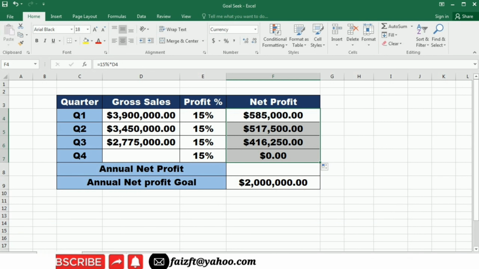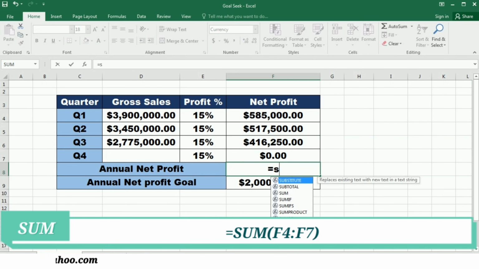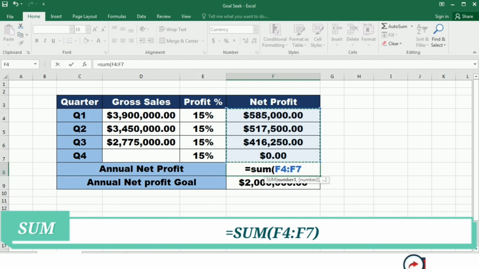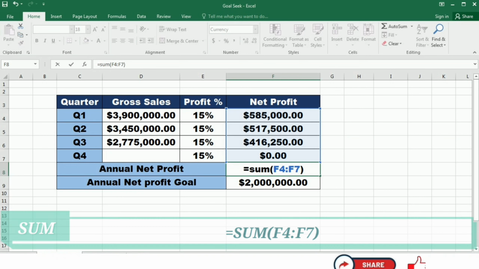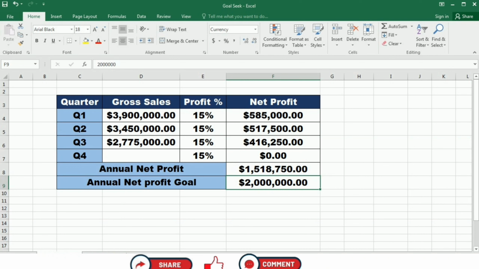To find out the total annual profit, I am going to write equal and then sum bracket start and add all these quarter profits, close this bracket and press enter. So this is the annual net profit. Now as per condition, the company has set a goal of $20 lakh net profit. So now if the company wants to get this profit, what should be the sale in the fourth quarter?